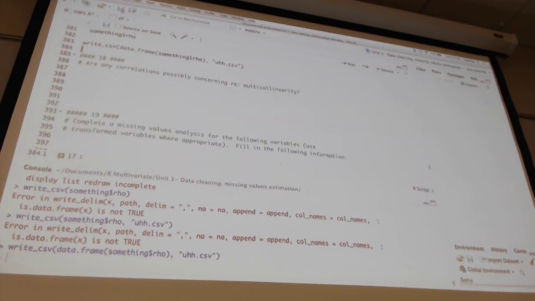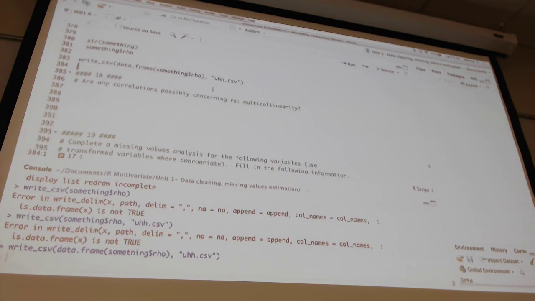Can you repeat what you said about the 0.7? 0.7 is where we start to worry about possible problems, and 0.9 is when we're like, too redundant, cannot have them together, period.